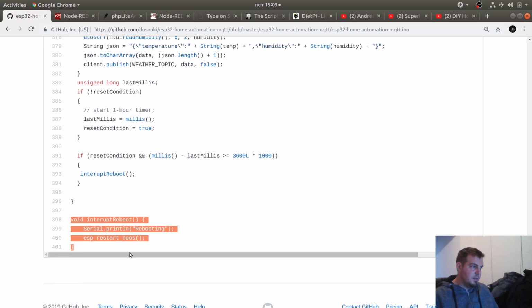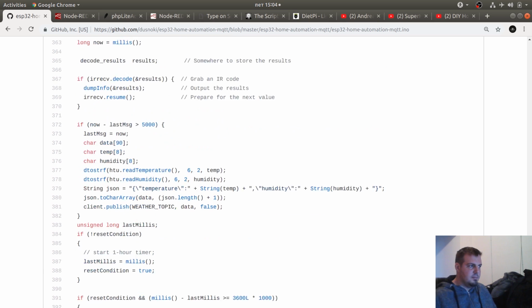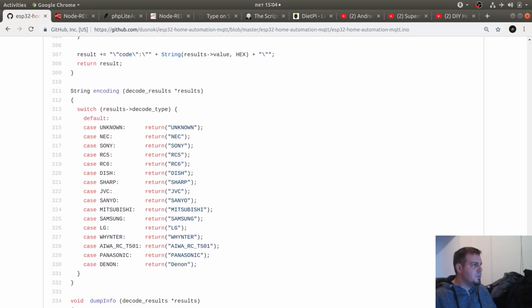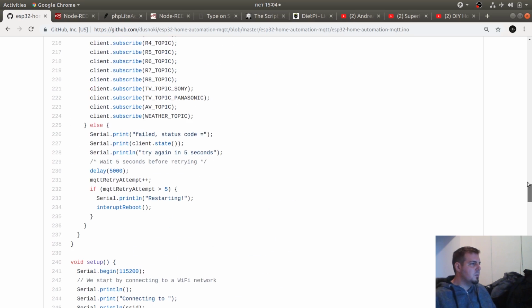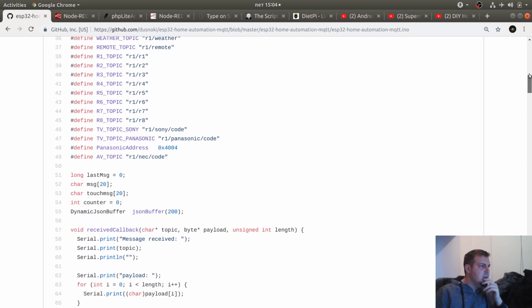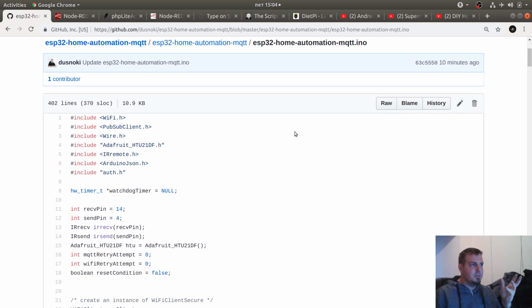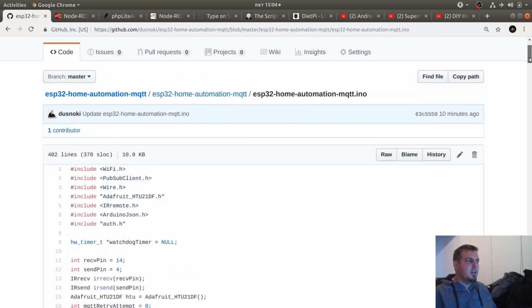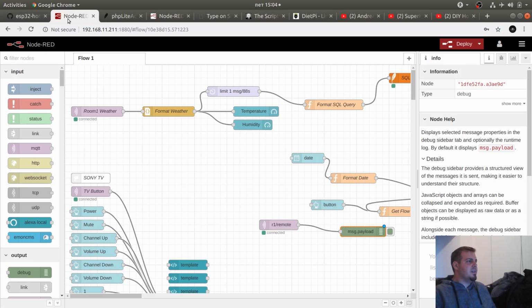And at the end, here is the interrupt reboot function that we're using to restart the ESP32. I just print out rebooting and restart the ESP32. And that's, I believe, most of the things explained from the code, like most of the important things, how it all works. I hope it's a bit easier for you to understand if you wanted to watch this video. But I'm gonna go now to the NodeRed setup.